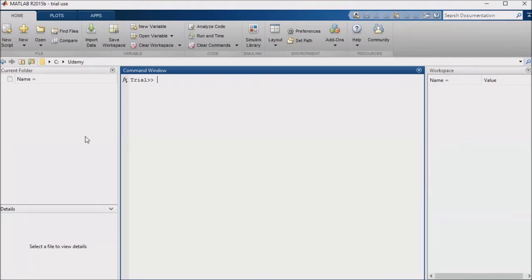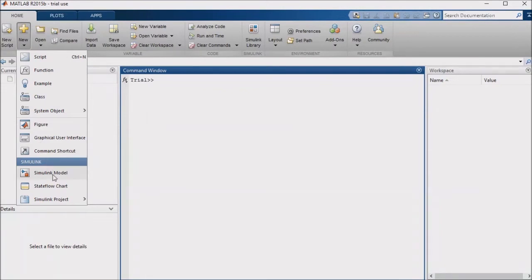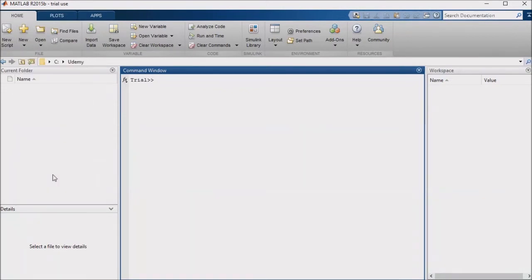To begin, open MATLAB. You'll see that I have MATLAB open already. I'm using MATLAB 2015b with Simulink 2015b, but the user interface is reasonably similar on other recent versions of MATLAB and Simulink. So if you're using another recent version, that's okay. Within MATLAB, navigate to New and then to Simulink Model to open a new Simulink model.